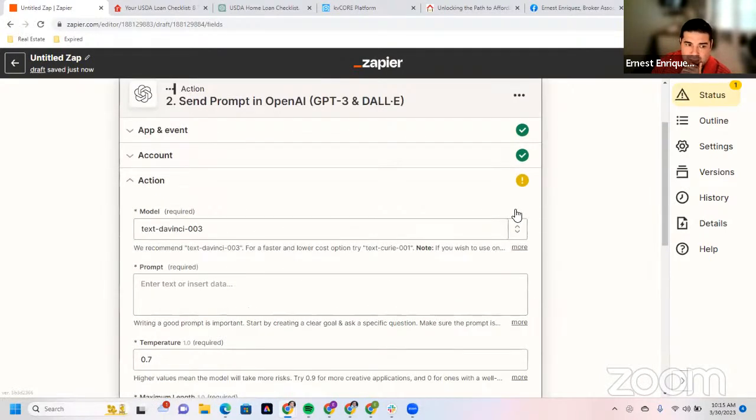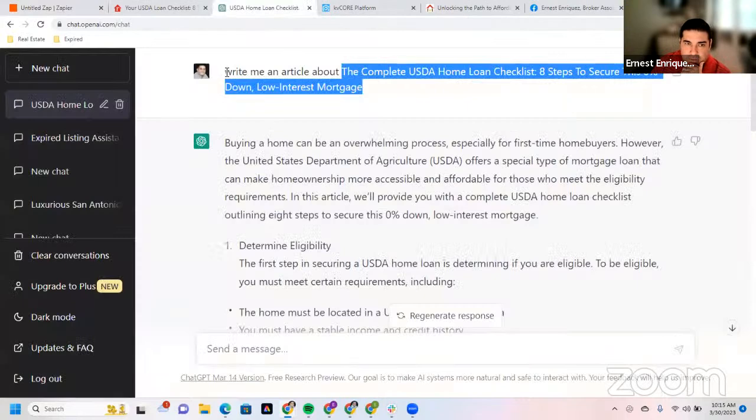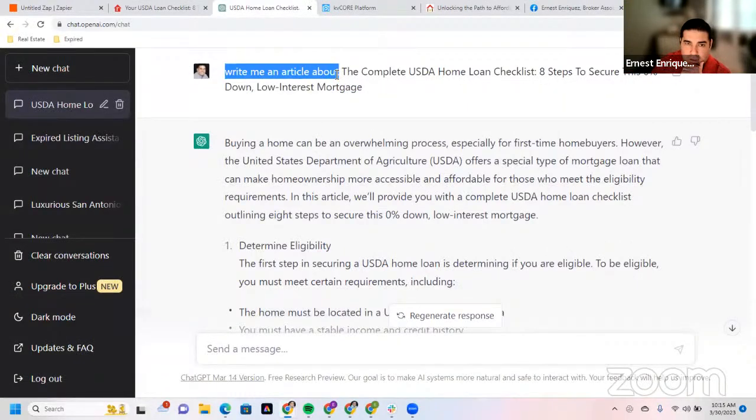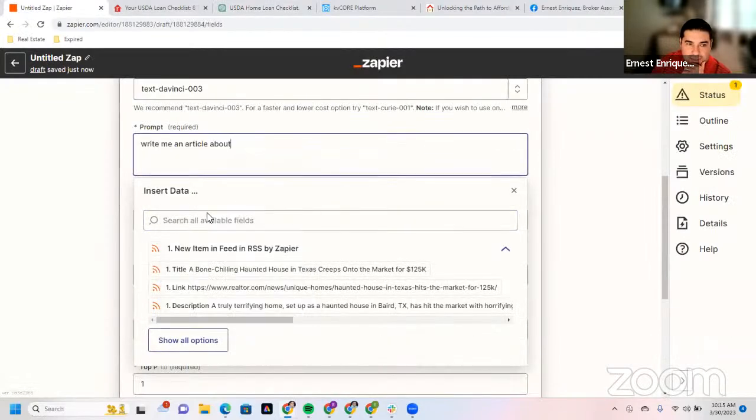I've already made my connection. Text DaVinci 003 is my model that I'm going to use. And just like I did on ChatGPT's interface, where I said, write me an article about, what I'm going to do is just copy that, and in my prompt, I'm going to go ahead and paste this.